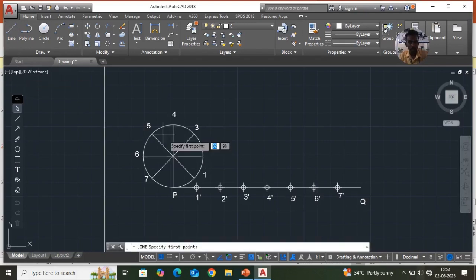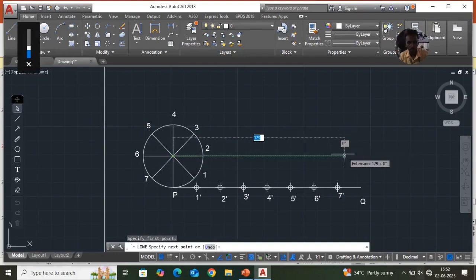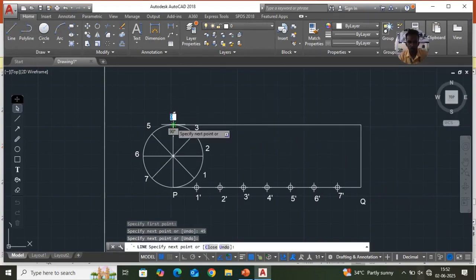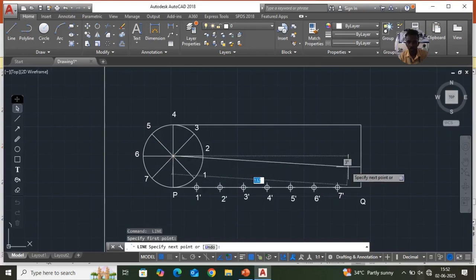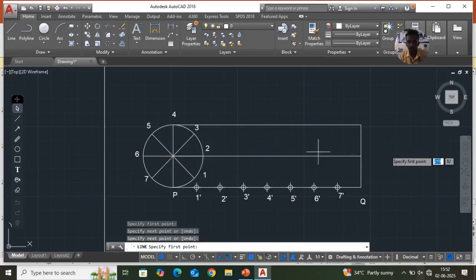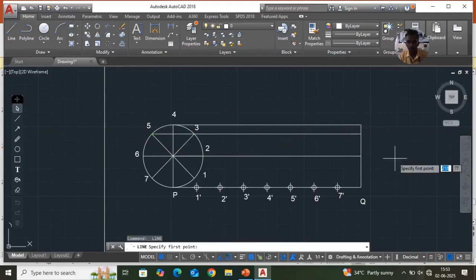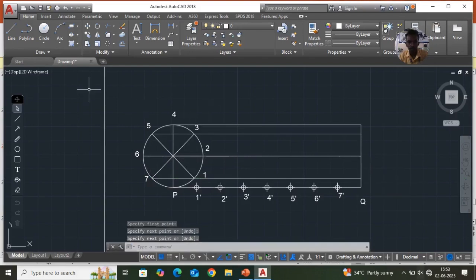It is the center line. So take line, the height is 45 mm. So give 45, enter, and join this line and draw the center line here. 5, 3 lines and 7, 1 line, the horizontal lines. Then again you have to divide the center.